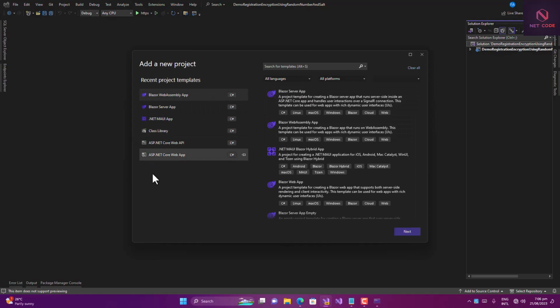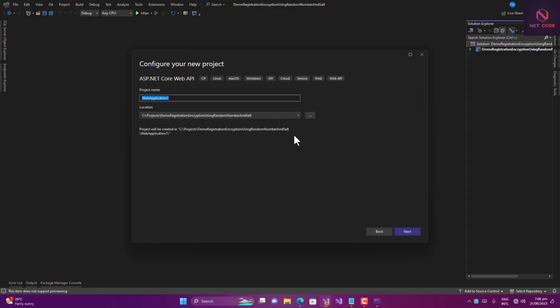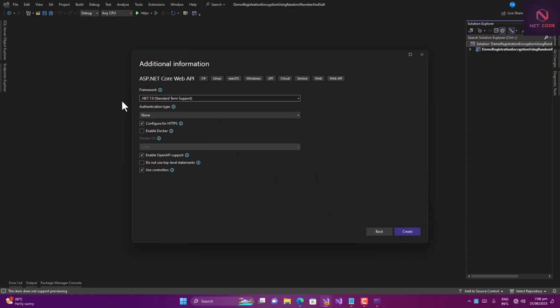Now this project is going to be web API. So ASP.NET Core Web API. If you don't know where it is, click on this and I'll go for web API. This is for F#. Choose C#. And now here we're going to have our demo registration and encryption. So I'm going to grab this, then paste it here and add .api. So next, we choose framework version 7.0, and now we use controllers, click on create.